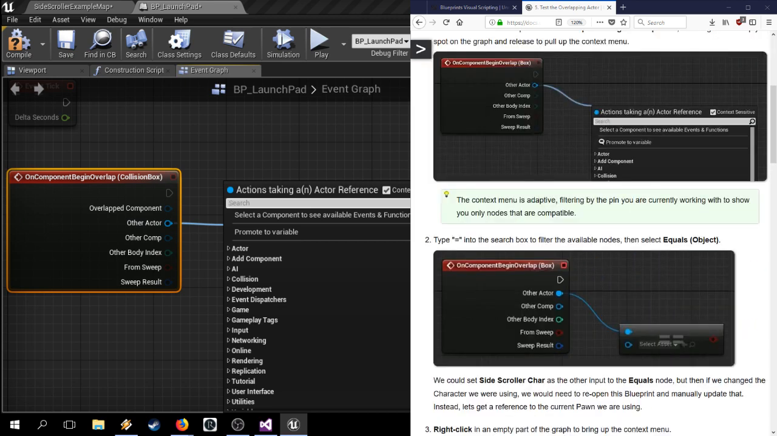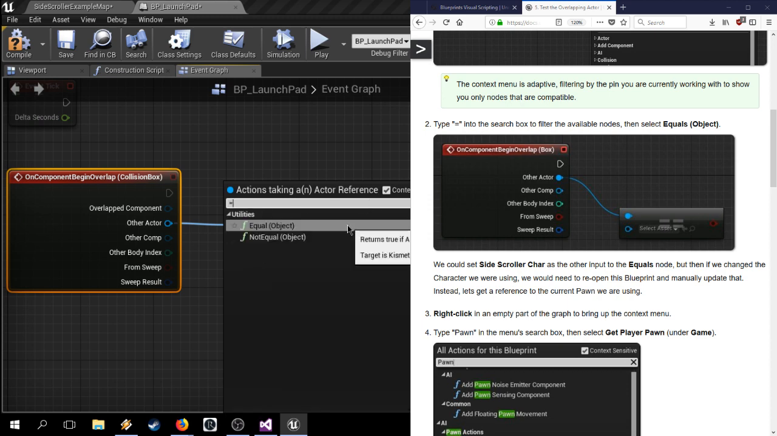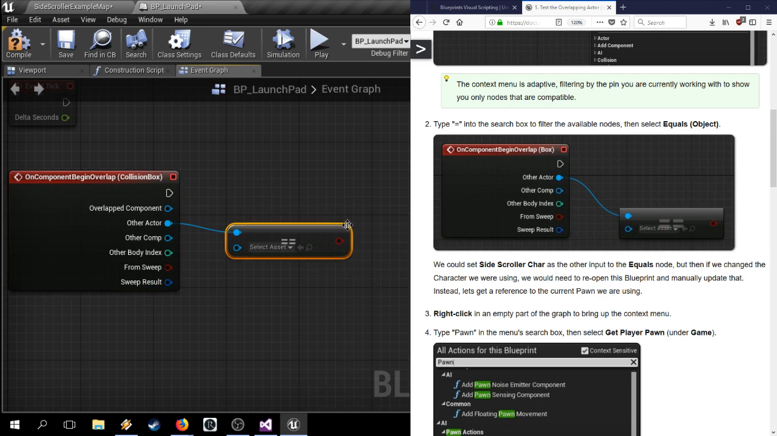So again, for those that don't know, the context menu is adaptive. So when you drag a pin off an output, it will only search for the compatible nodes for that output pin. So type equals into the search box. Easy enough. And we will say equals object.